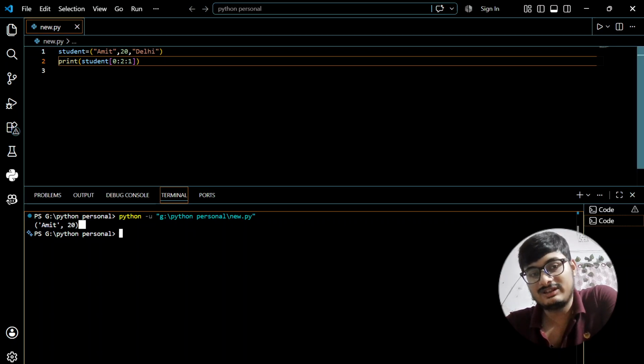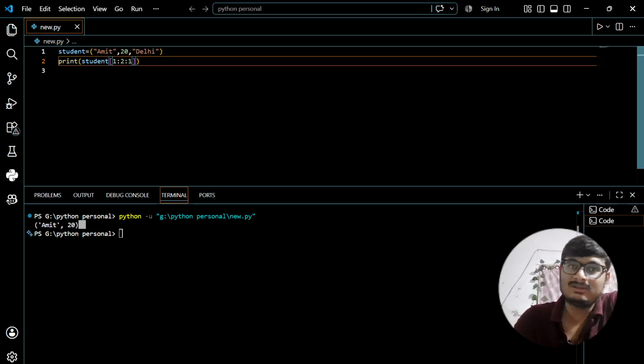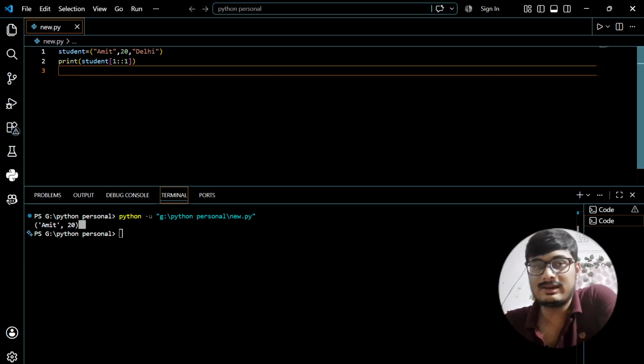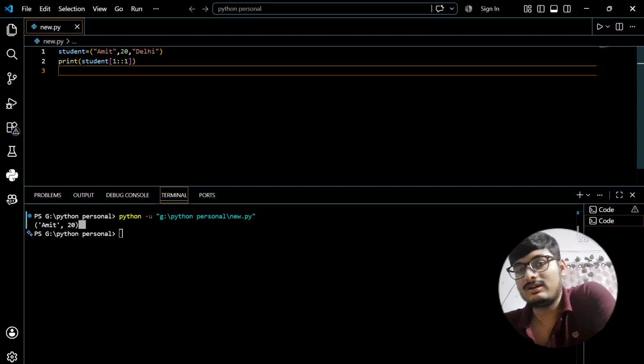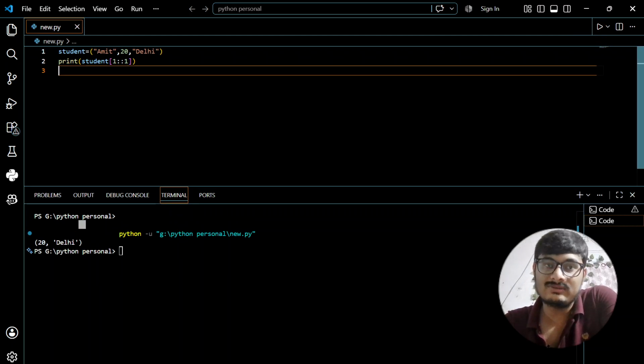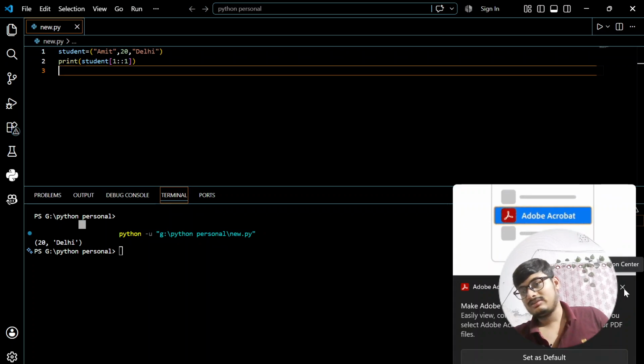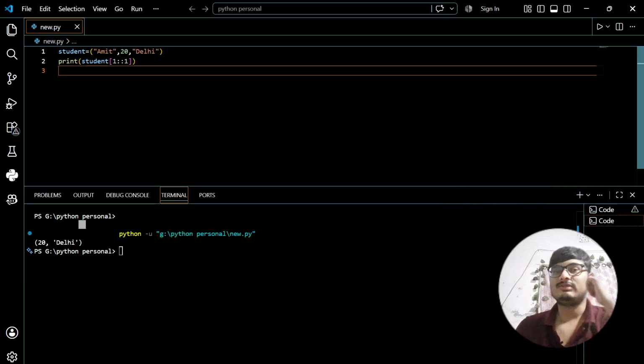Now if I make a little tweak, if I just write 1 and do not write anything here, what will happen? Now I have just mentioned the starting index only, not the ending index. It will print 20 and Delhi. Why? Because it will start from here. Since the stopping index is not present, it will go until the last index. So it will print this.